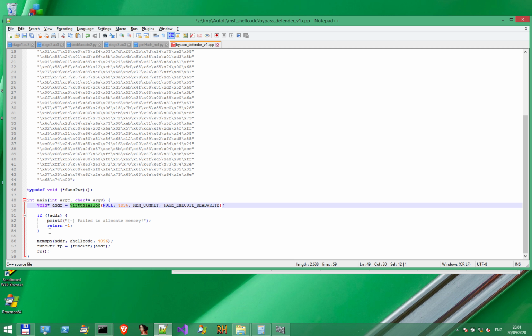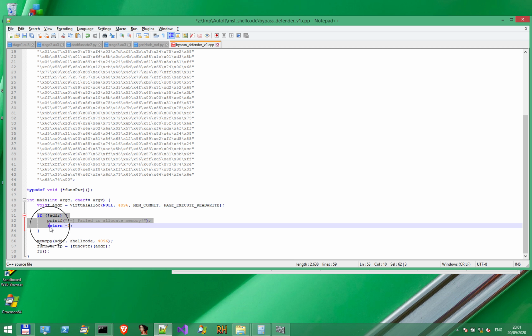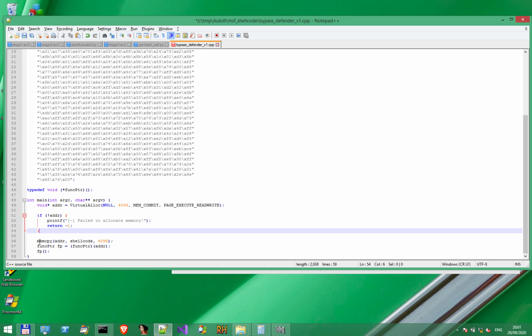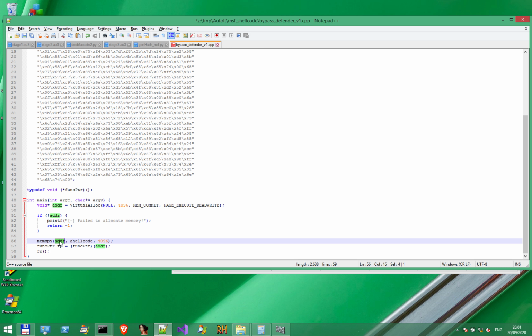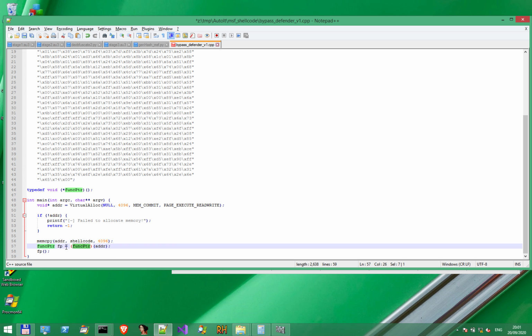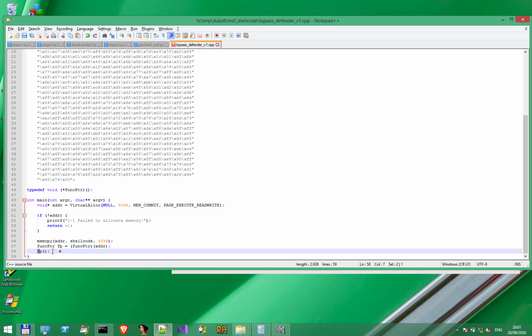Next, we verify if the function call was successful, and if it was, we copy the shellcode from the static variable into the address that was allocated. After that, we convert that address to a function pointer in order to be able to execute it. This is a classic and useful trick.